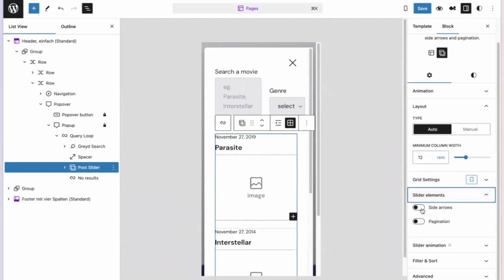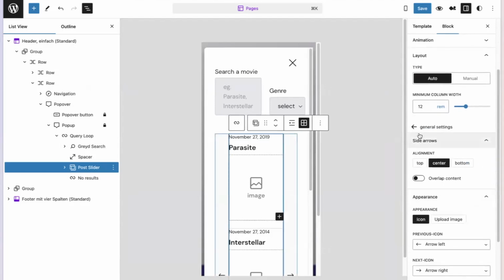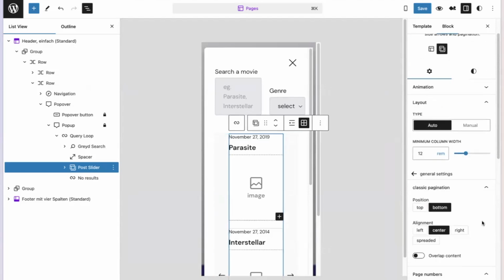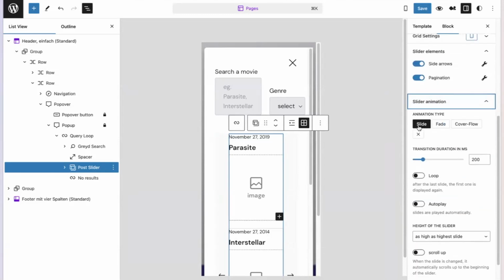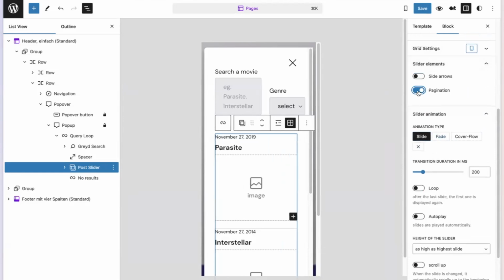The slider elements you know about, the side arrows, the pagination feature, those are all included inside the slider block. So everything you knew about the animation features, make it a slider with fade, slide animation, cover flow animation. And we have one more new feature in here as well, that was requested a lot: transition duration in milliseconds.